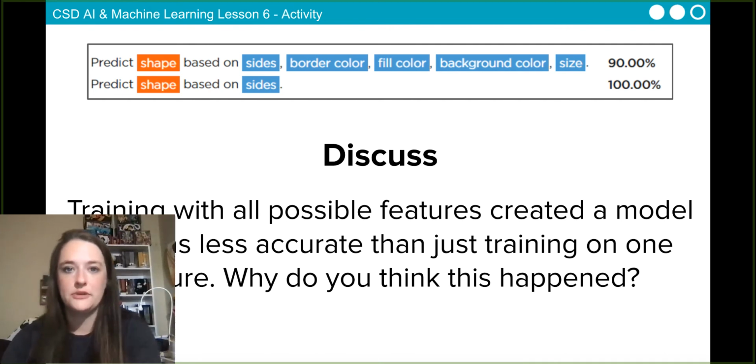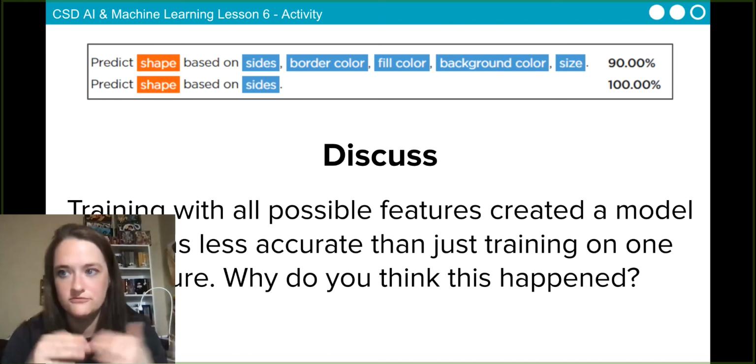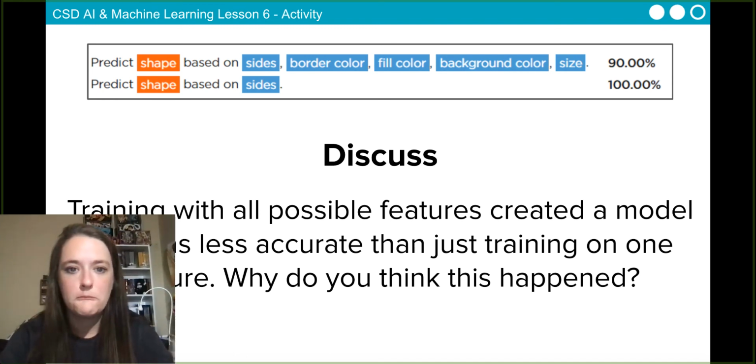How do you think that happened? It might be a little bit difficult to put this reason into words, but what we think is that whenever we go and add all of the features, it might make it more accurate, but that's not true. Adding all of the features to make it more accurate is just a misconception. It's important to make sure that you don't think that way because it's not always going to be true.